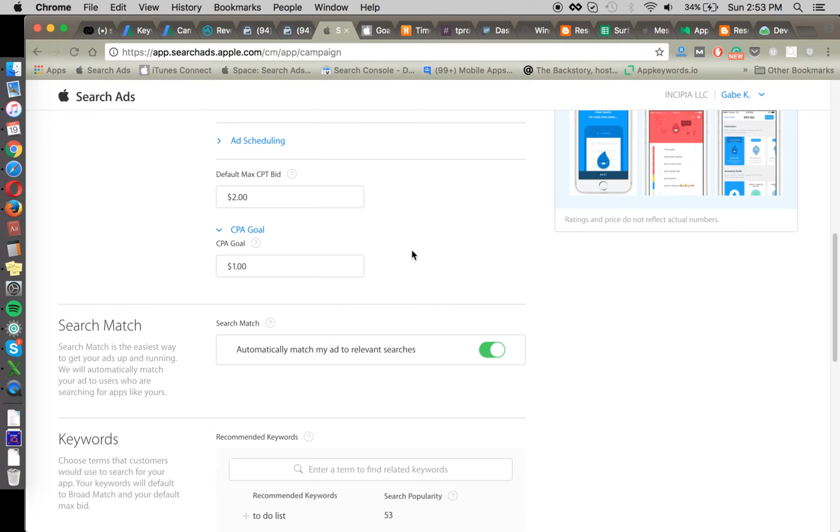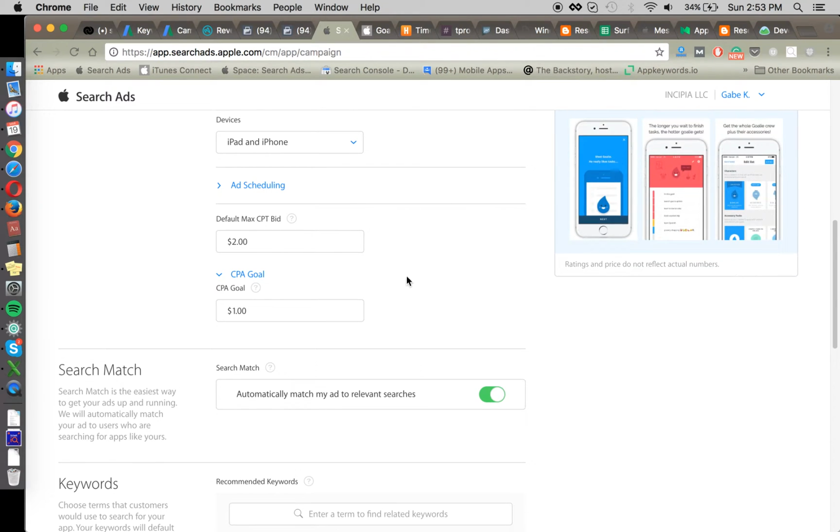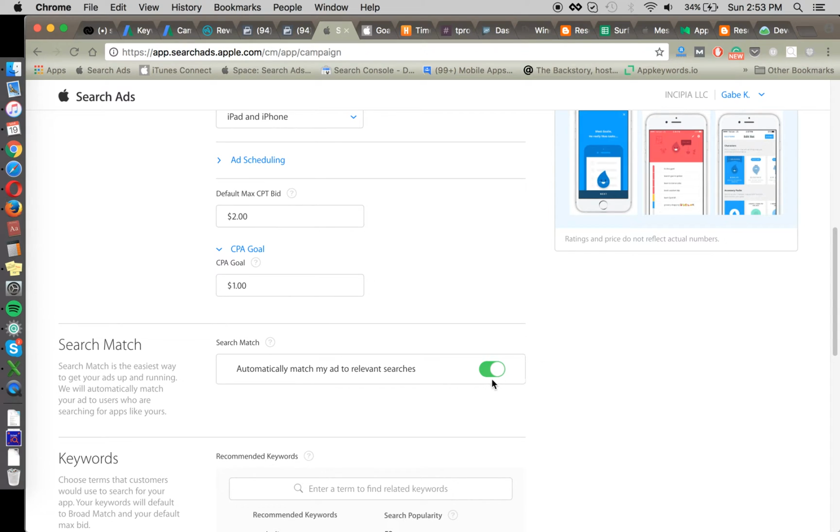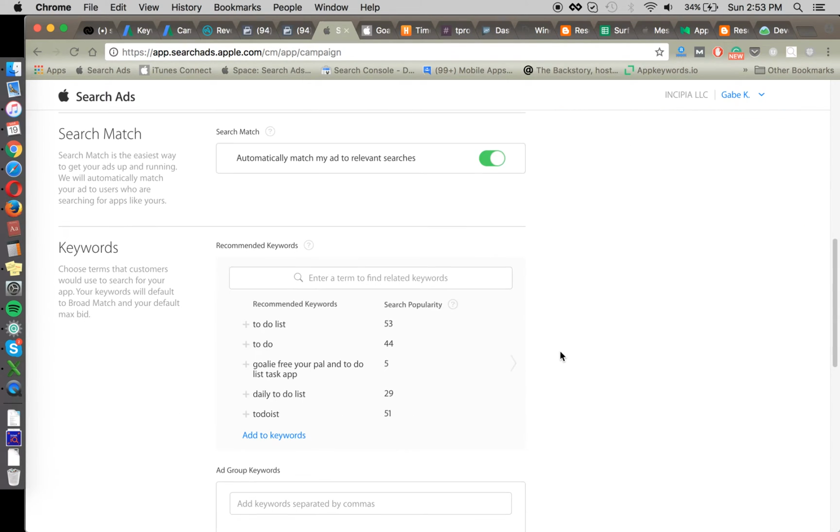Eventually, if you don't have so much of a limited budget, then you can leave the CPA target out and just give it a lower budget and decent bid to do as wide of keyword discovery as possible. But if you are limited in terms of budget, then giving it a goal is going to be good, but give it a goal that's a little bit higher than your target. So I'm going to leave this on. This is going to be a search match campaign.